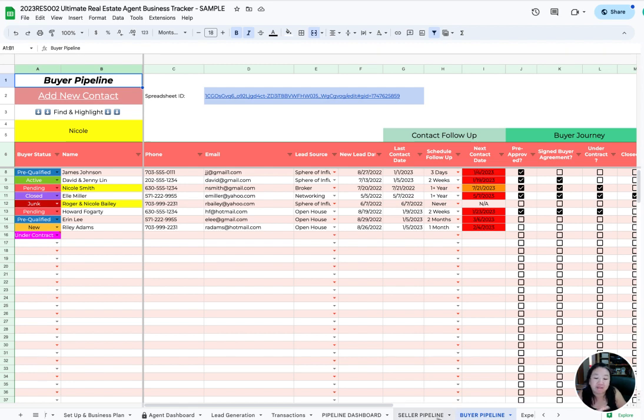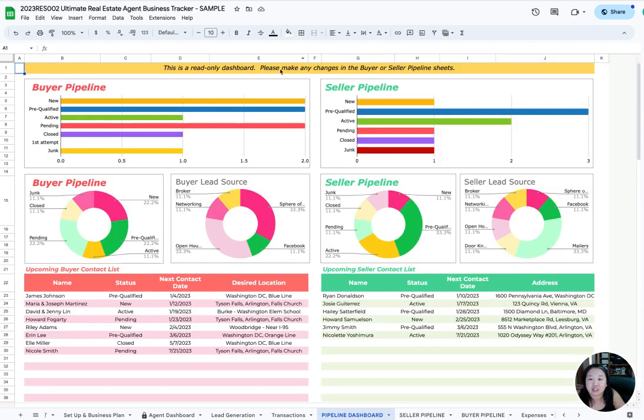So once you have these two, this is where you're going to put all the information in. And then this pipeline dashboard, again, is read only. Do not make any changes to the dashboard because this is all pulling from the seller and buyer pipelines. So now you can quickly see, okay, what is in my pipeline? How many new leads do I have? How many are pre-qualified? How many are active?